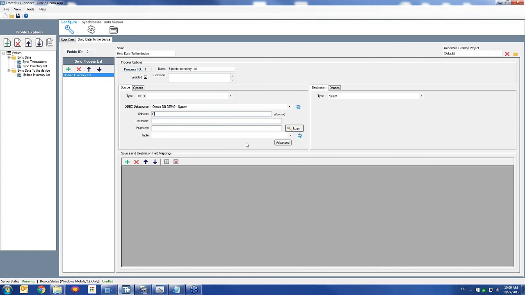I'm going to put in my schema. It's important to remember that the schema needs to be in all caps for this to work. And we're just going to log in here, and it's going to return our tables. Again, these tables themselves are restricted because of that schema.